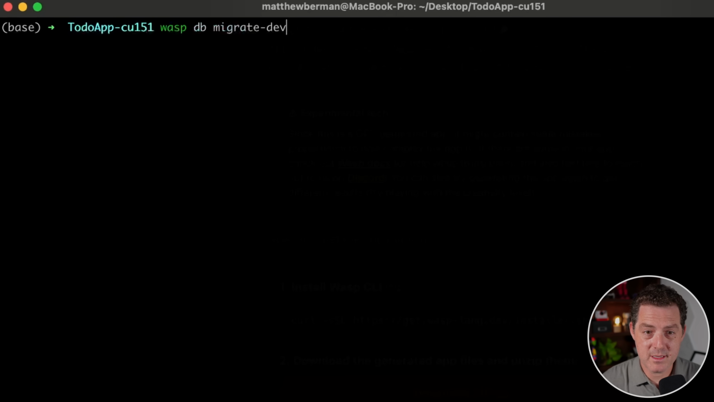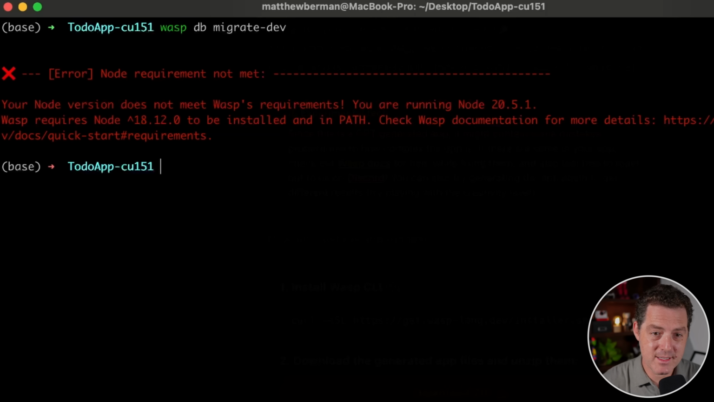So wasp db migrate-dev. This is very familiar to me because I'm a big Ruby on Rails fan, and so this feels just like that. So we just hit enter. Okay, so I ran into this problem earlier.